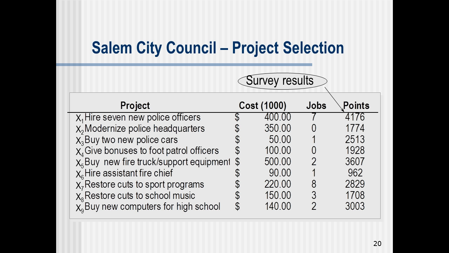Now this last one is the hardest one, because it's actually not 1, it's 2 constraints. The last one said, and I'm paraphrasing here, that the only way we can buy new computers is if we've restored cuts to sports programs and restored cuts to school music. So we can never do the computers unless we've done those other 2, right? We can't, by union contract, strongest union in the world, buy new computers unless we've restored things we've cut before.